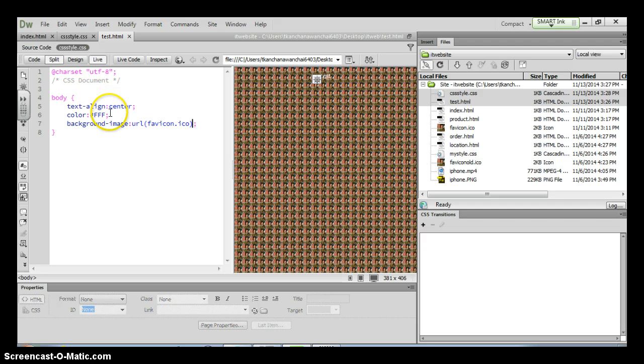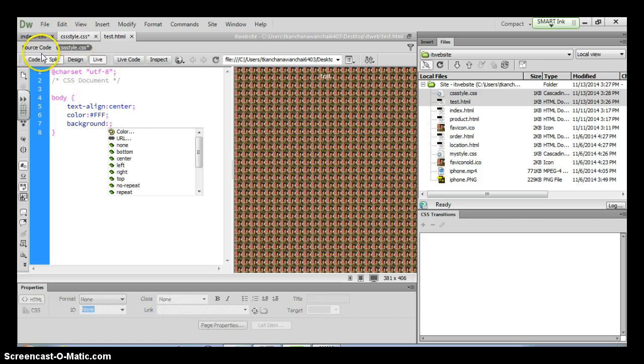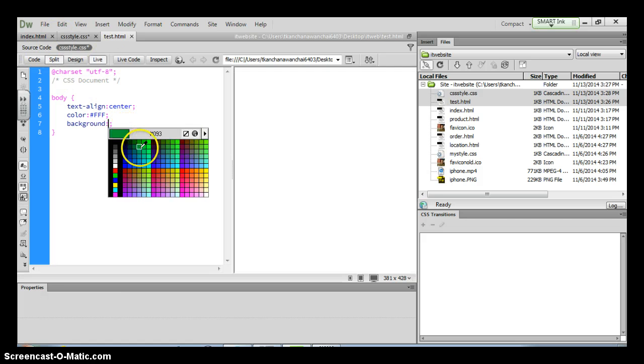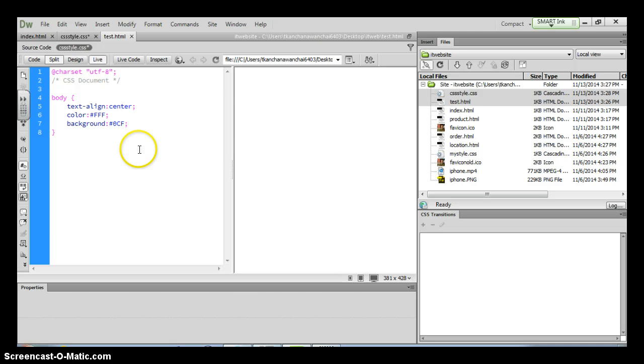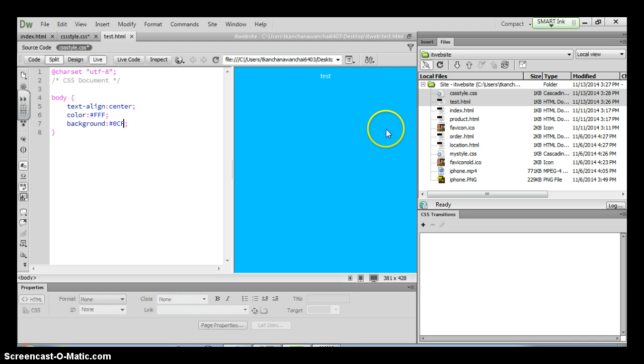So the CSS pretty much just controls the style and look of your page. If I don't want to use this image, you can always change to another image or just change the background color to any color that you pick, like there.